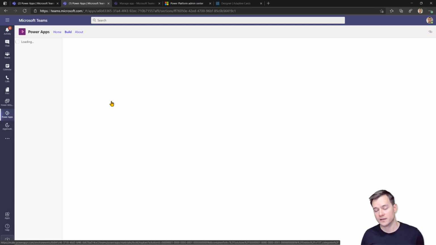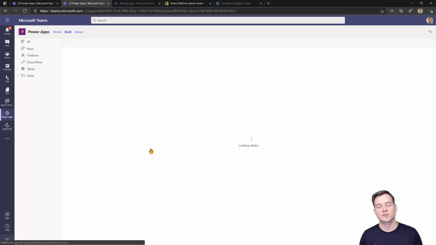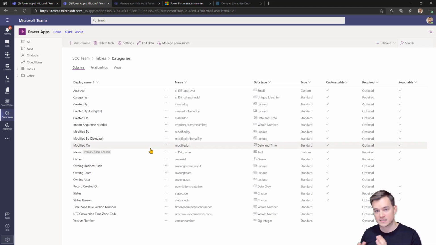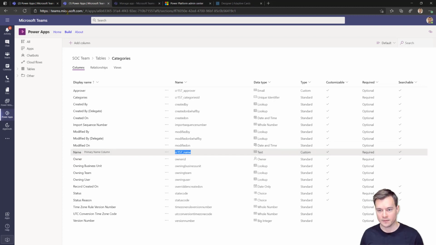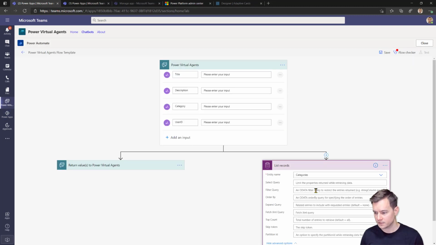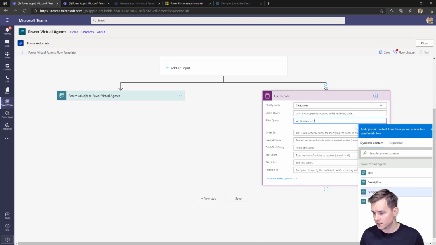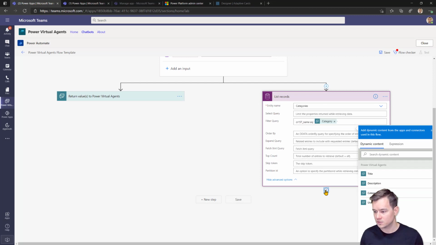So once you navigate to a table in Dataverse for Teams, you'll see an interface that, if you have any kind of experience with the previously called Common Data Service, is nearly the same. So you have all the columns for the internal names. You can switch between the views and so on. So the name is CR157 name, and now I need to use it here, equals, and now between the brackets I need to put a category. All right, so first I need to list records.